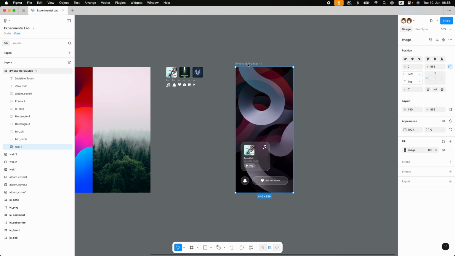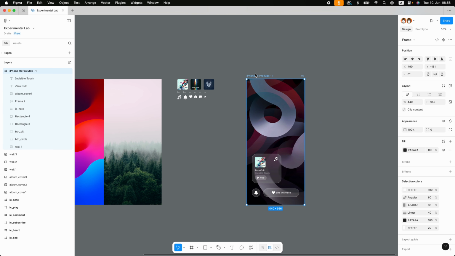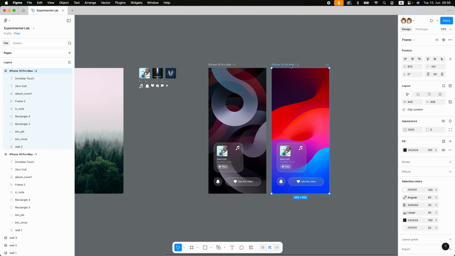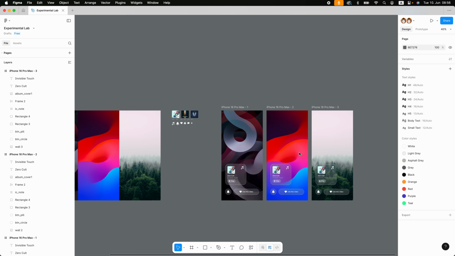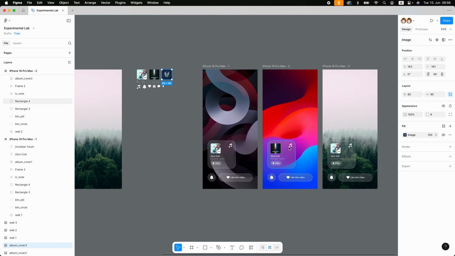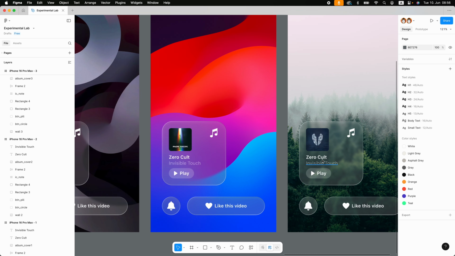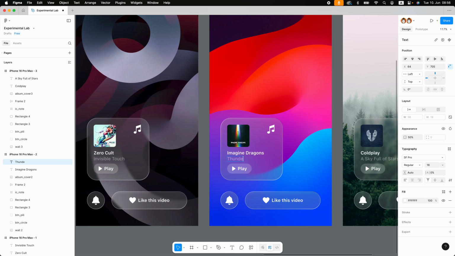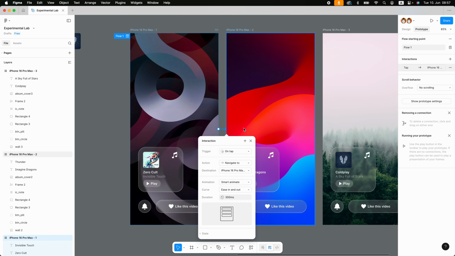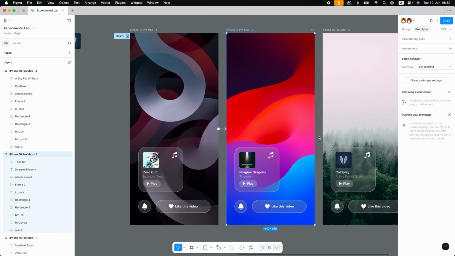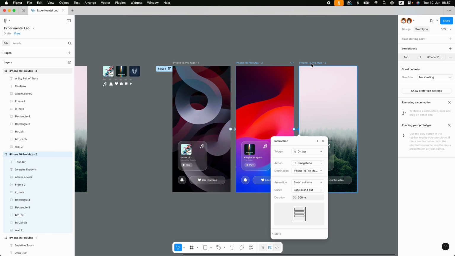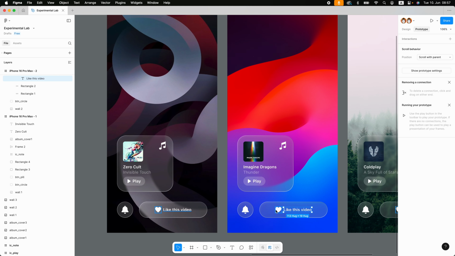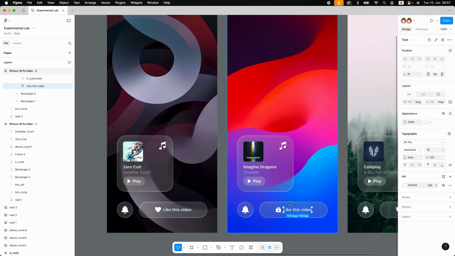Let's just add the final component, the wallpaper. Nice. Duplicate this frame, change the wallpaper, duplicate once again, change the wallpaper, and let's change the album covers and song names. Now all that is left is to connect them into a clickable prototype, and we are ready. We forgot one more thing. Of course, we need to change the buttons and the actions inside these buttons.